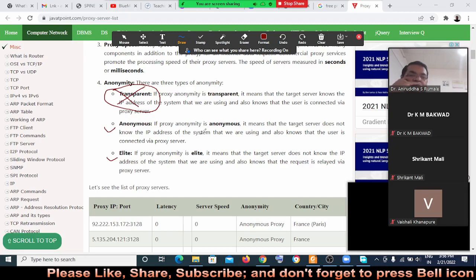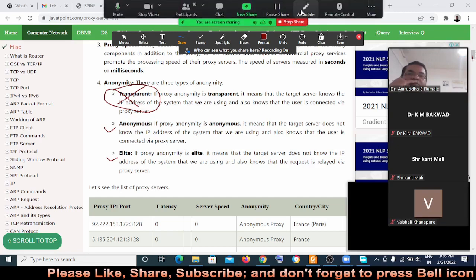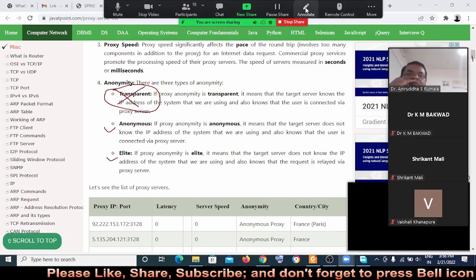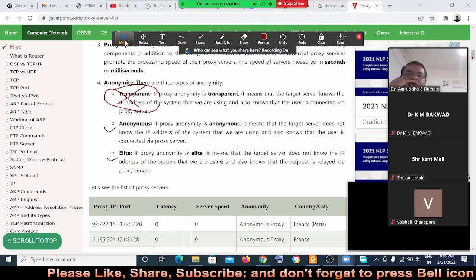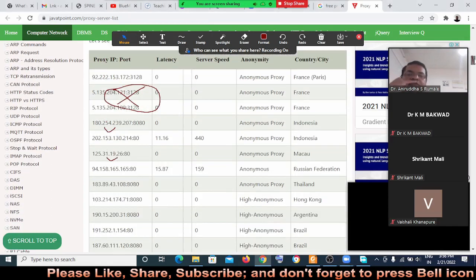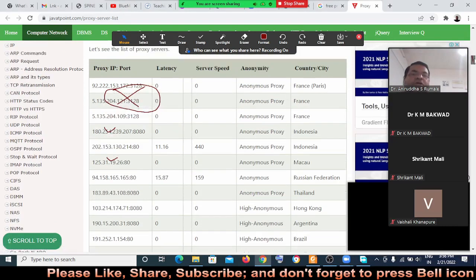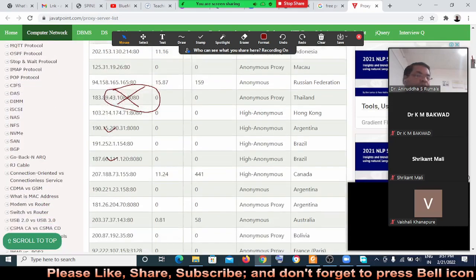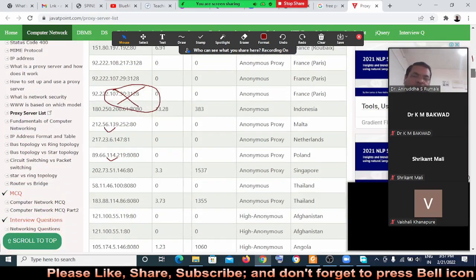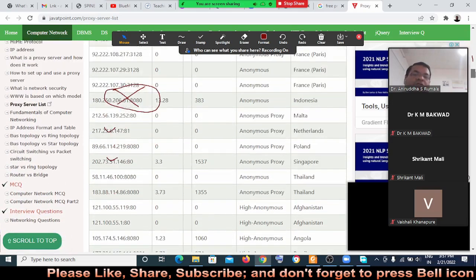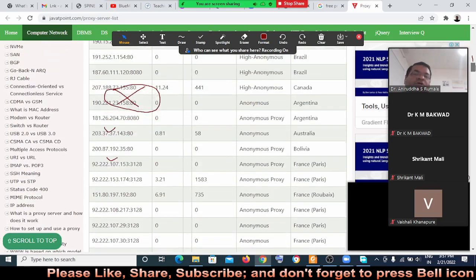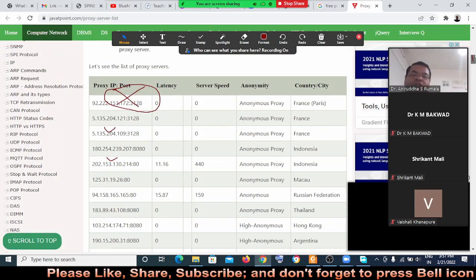If you want to go through these proxy servers, these are the different proxy IPs and ports. Latency is given, server speed is given, and their countries are given. Now what these hackers do, they go through these and check the status, whether they are anonymous proxy or transparent proxy. They never choose the transparent proxy.